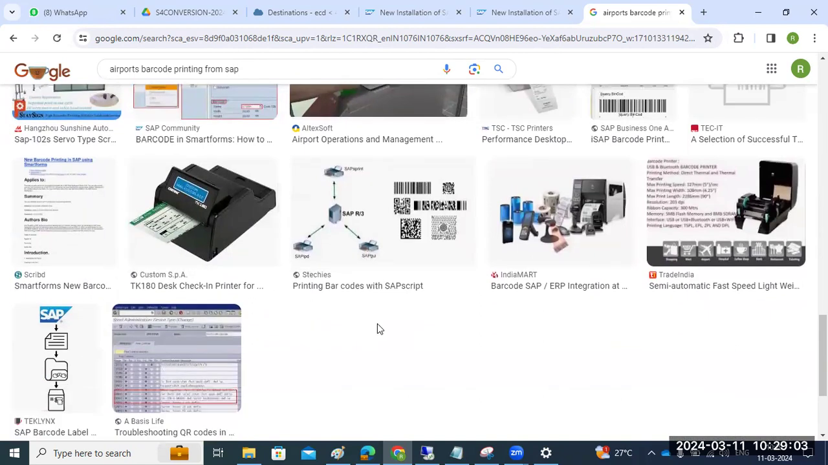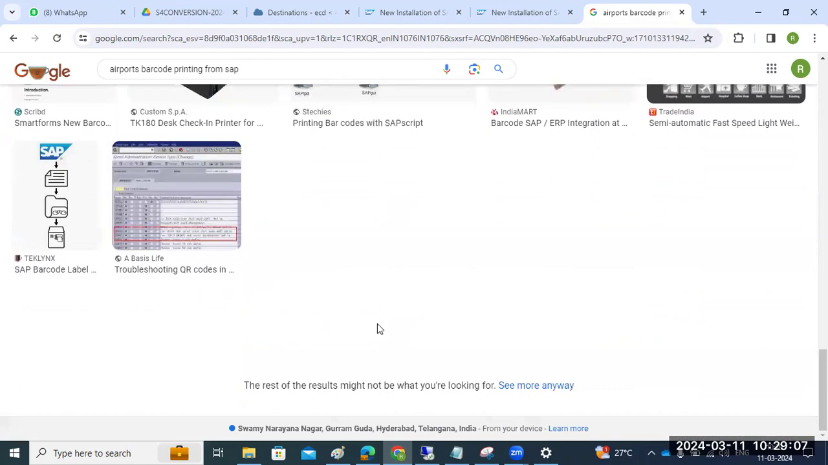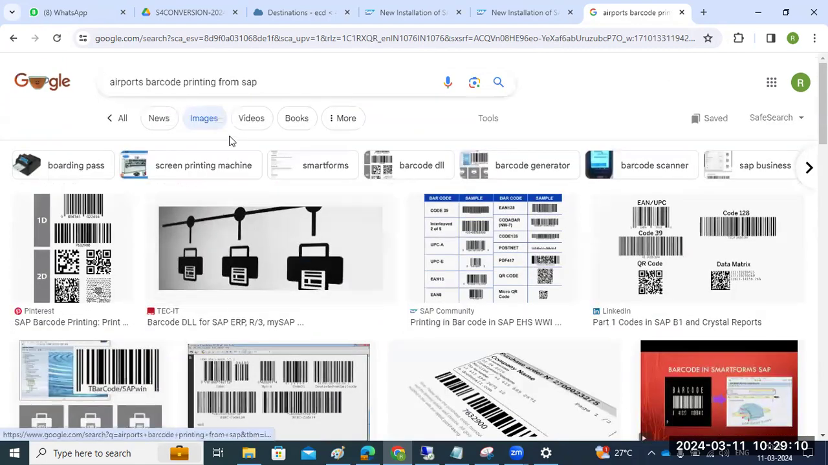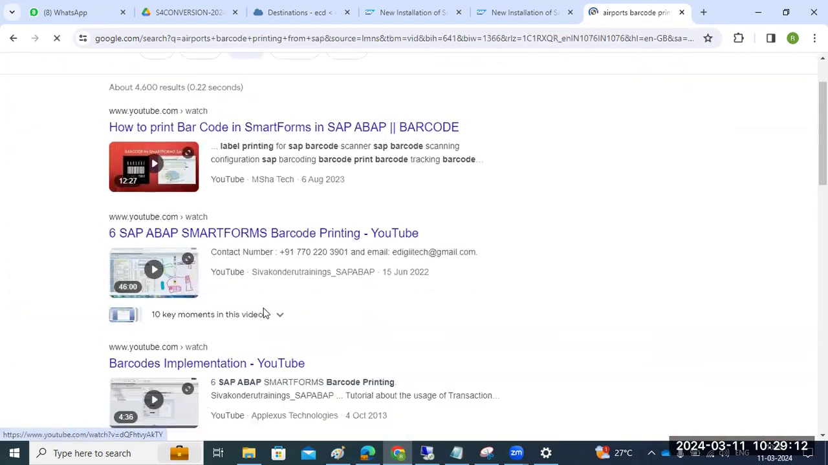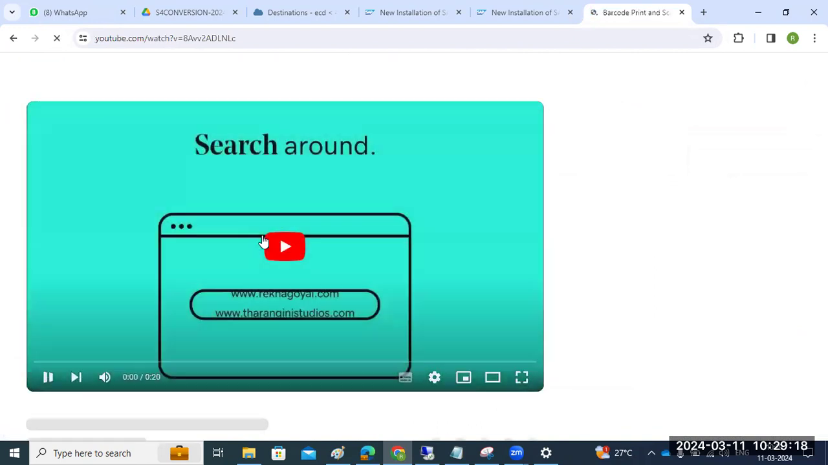The configuration is the same. Go to SPAD. We need to integrate the spool work process here. If you want, you can see the videos also. They will give similar information on how they print the barcode, how they are doing barcode printing from SAP. So we can check it out here.